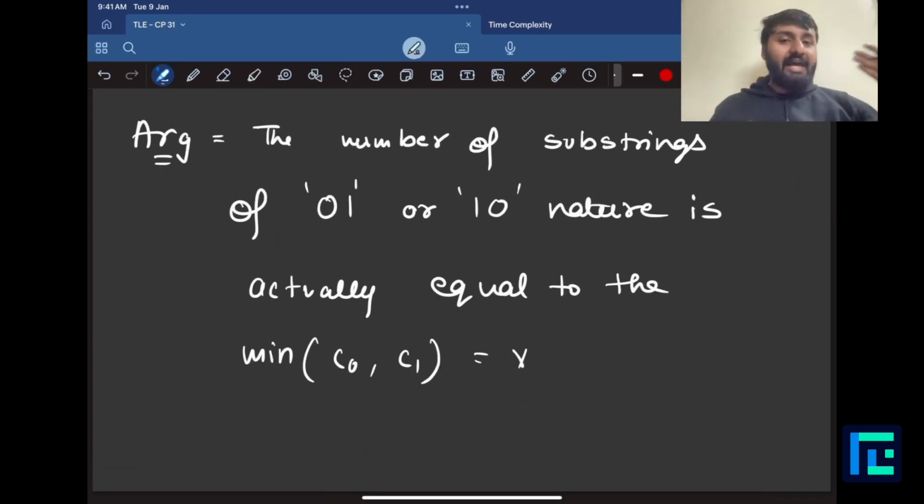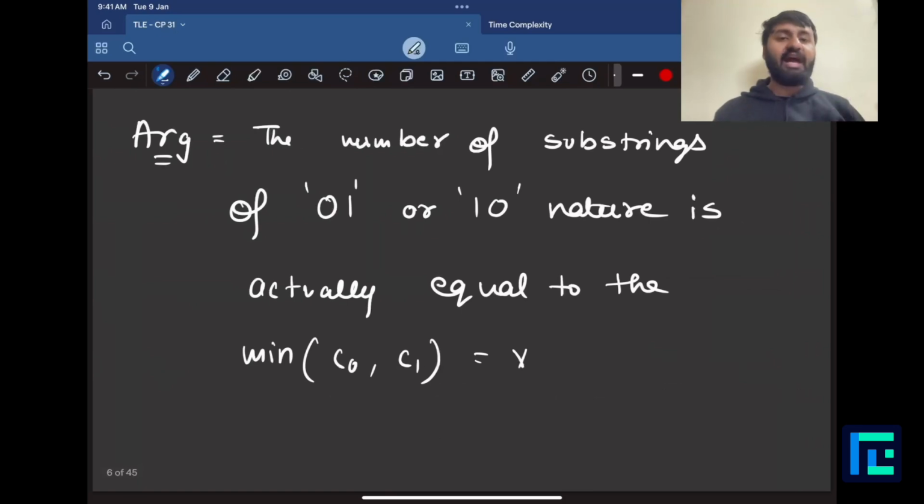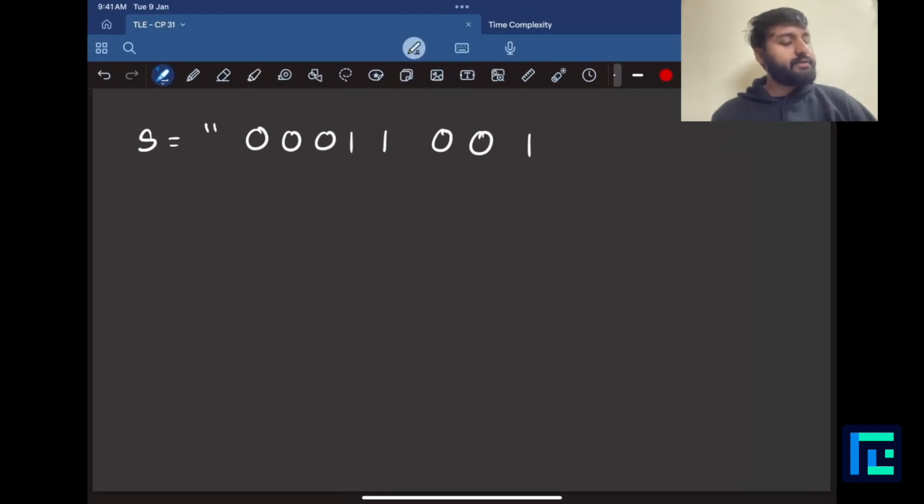Now, I said to you that let's assume this is right, and on that assumption, you were able to get the whole figure. But let's try to understand why this is right. Why am I saying that V is actually equal to the minimum of C0 and C1? We'll do a quick visualization on this. Let's say the string right now is given, and the string has some zeros and some ones, some zeros, and some ones.